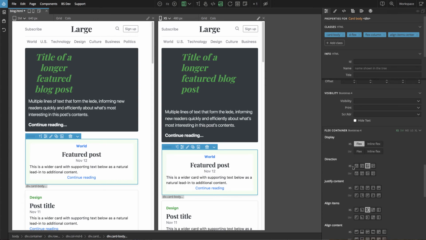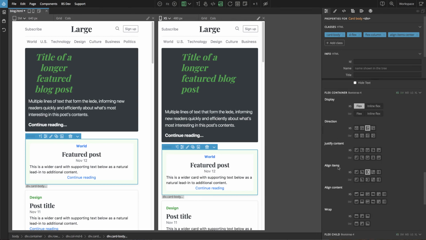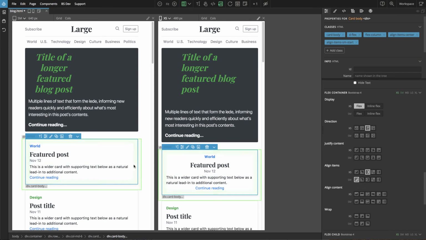So now let's say on extra small, we have aligned like this centrally, and then on small, we do it like that. And we have different flex settings for different device sizes.